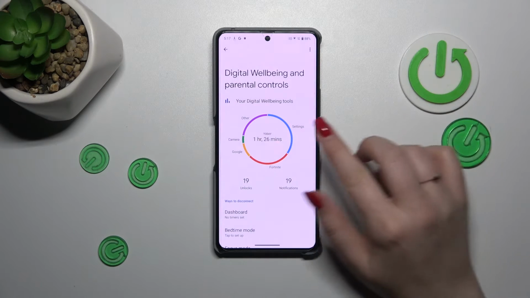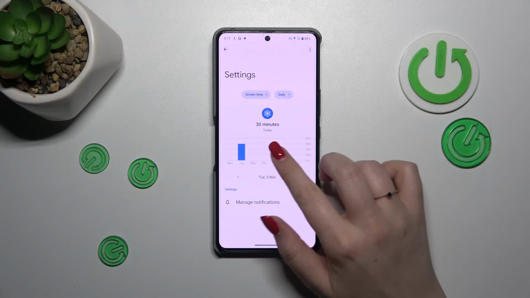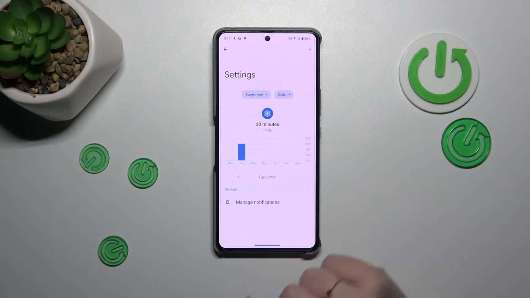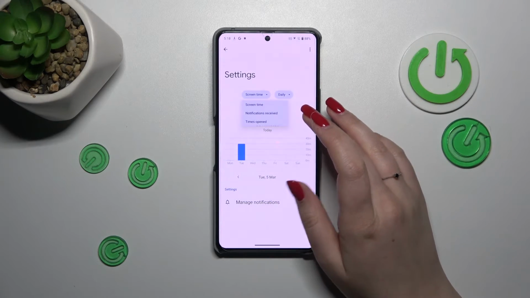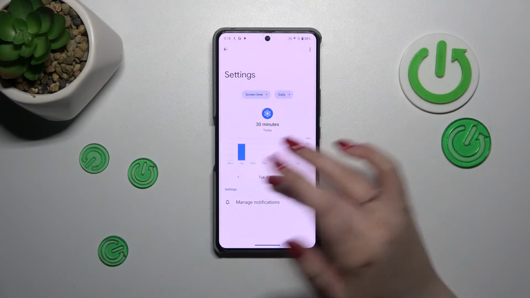So for example, the settings, Fortnite, simply tap on it, and as you can see, again we've got this dashboard, but this time it is tightly connected with this one app. We can change the screen time again to the notifications received and times opened, and from daily to hourly.